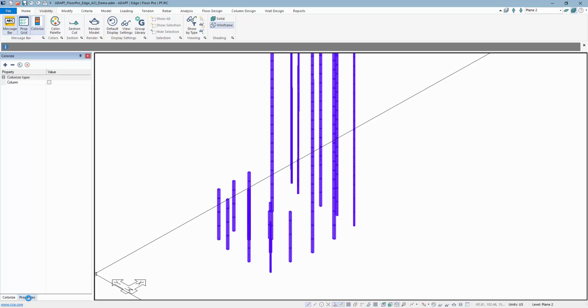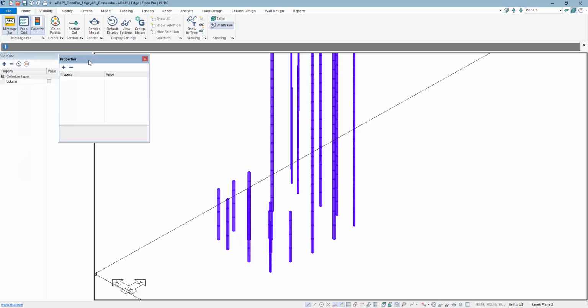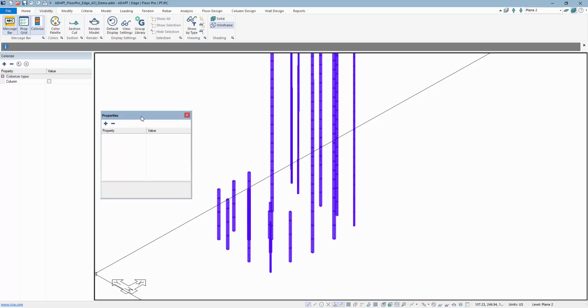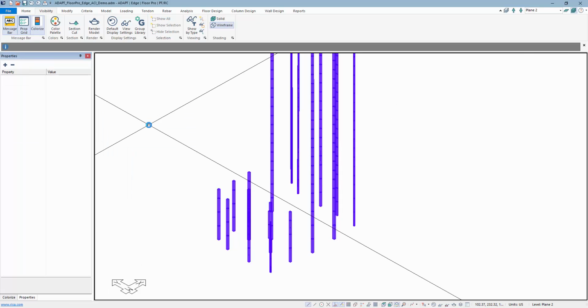Now, if we switch over to property, one other thing you can do is you can create a floatable window. So this can be undocked. You can move the window at any location. If you want to dock that again, you can right click, select dock, and that goes back into position. You can also pin it.